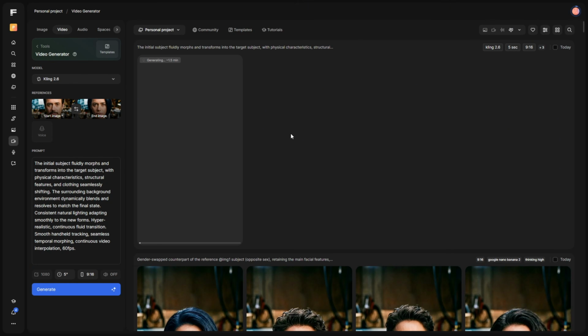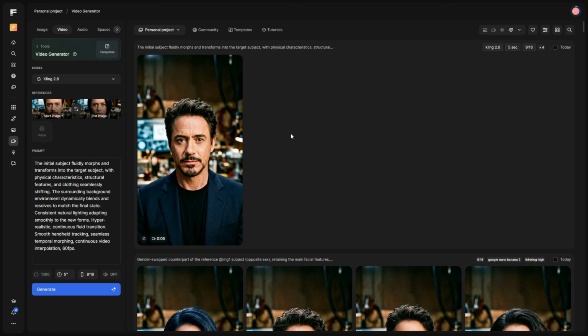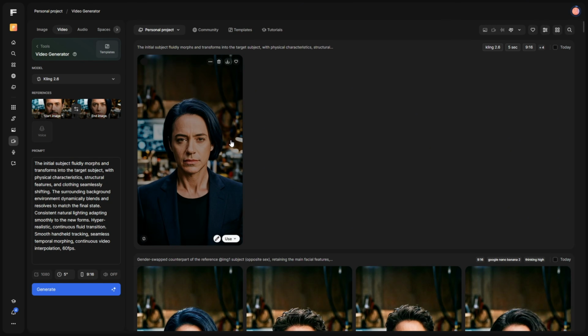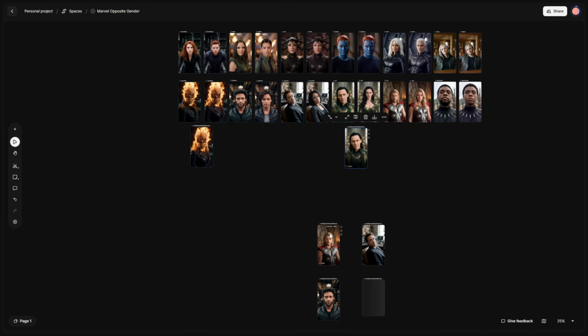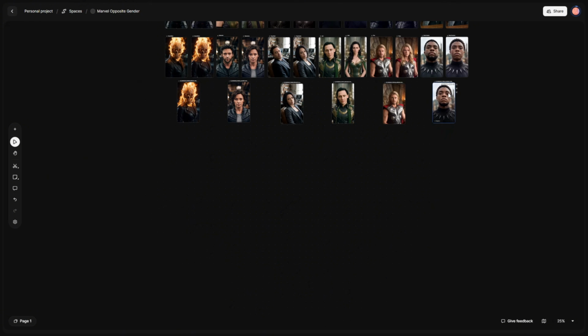Since Kling 2.5 only offers a start frame image on this platform, I am going to use Kling 2.6. But usually, for these transitions, I suggest using Kling 2.5 Turbo or Kling 3.0. And here it is. Now repeat this with each pair of images. So now I have a gender swap video clip for each character.